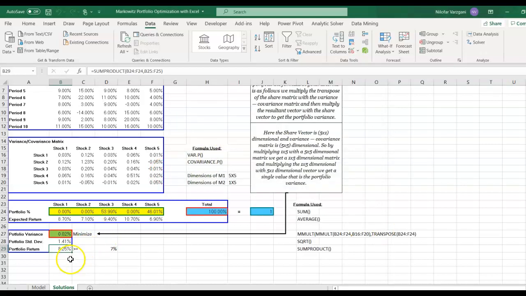Press OK, and we get our optimal portfolio allocations, which looks like we should be investing 54% of our money in stock 3 and 46% in stock 5. That way we get the minimum portfolio variance of 0.02%, sorry, and a portfolio return of 8.25%, which is much higher than the limit that we had set for ourselves at 7%.